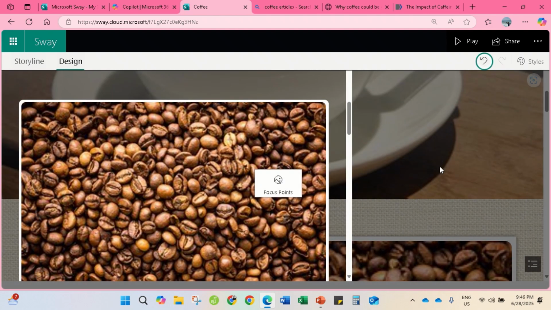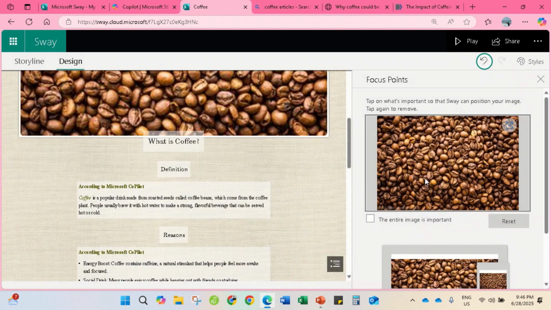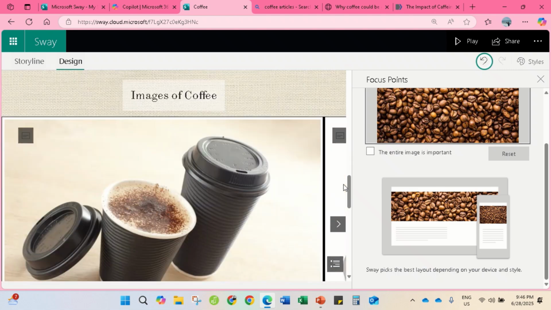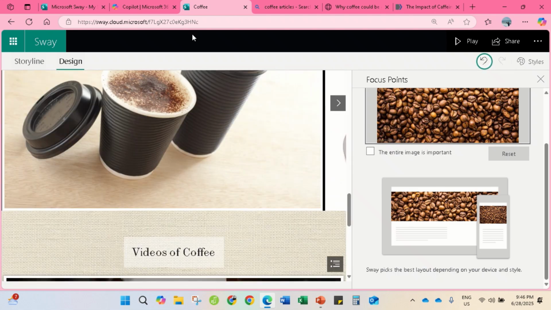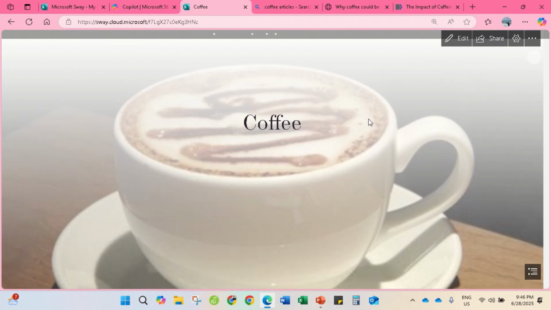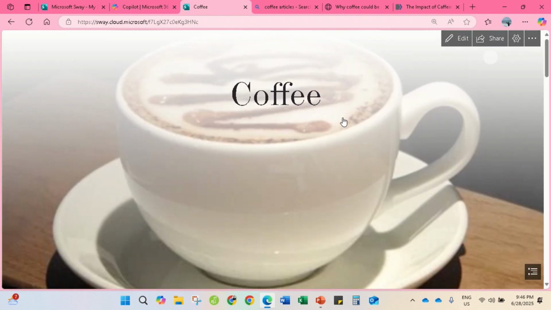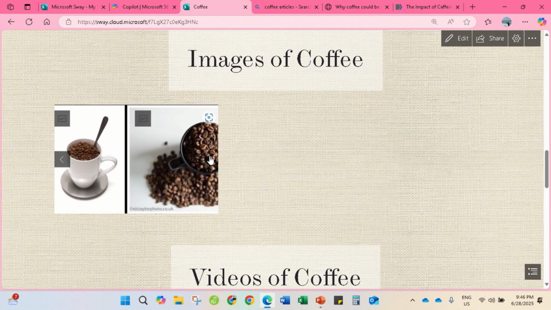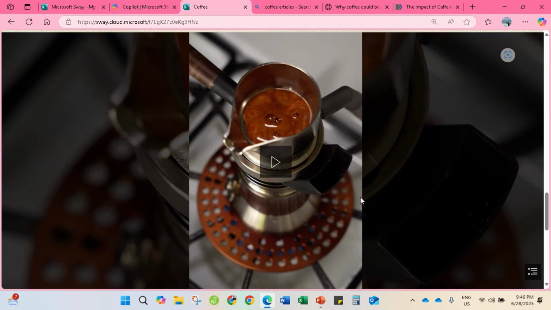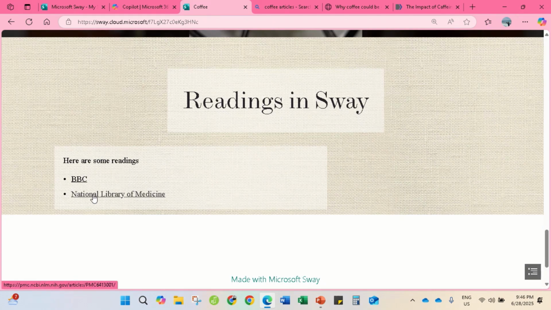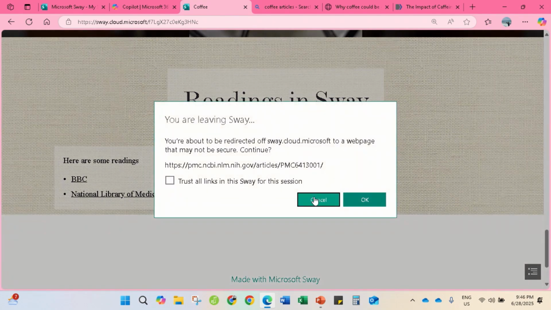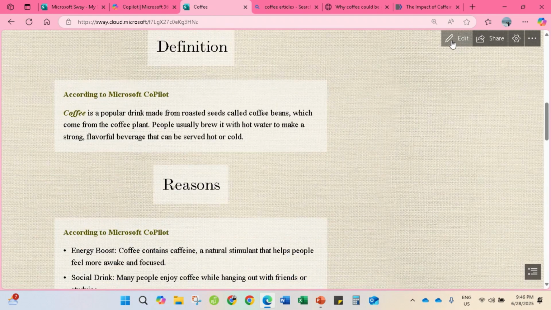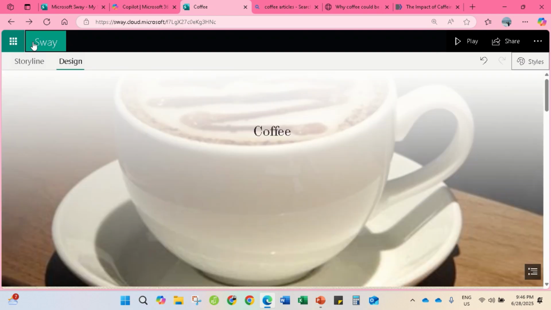For example, here, if you want to click focus point, if you want to let them see the picture that I worked on, like this one, it's working. You can now play this one, and this is how it looks when you want them to use this one. And you could share this one. As you can see, these are the images and the continuous, and then the video in an extreme view, and then the readings, and then you can click this one and go to another tab. You can now edit this one, and then let's go back to storyline.